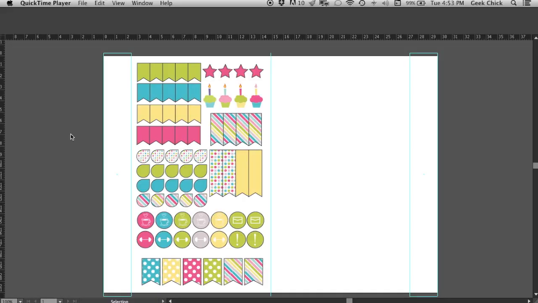This time I'm going to show you how I use Illustrator and my Silhouette cutter to do some print and cut. Right now I'm going to start with very simple stuff. For example, in this case, I'm going to print and cut a sticker sheet of paper for my planner.